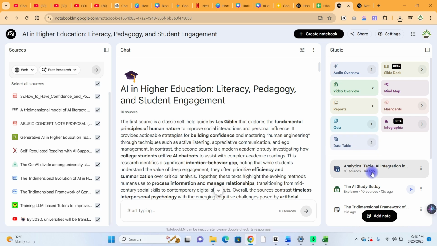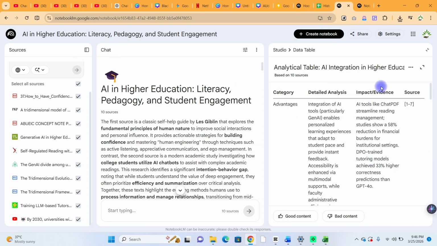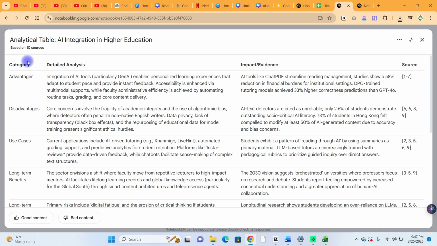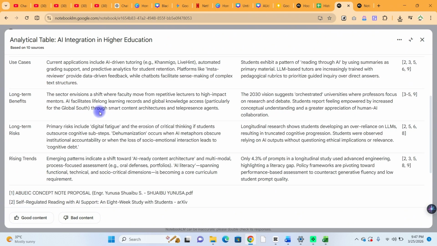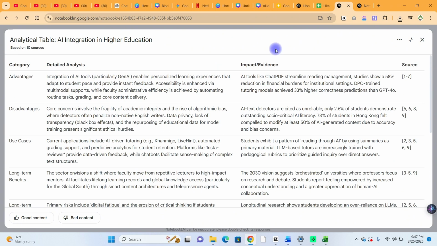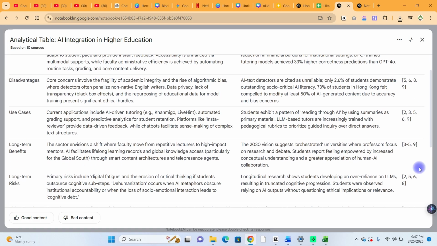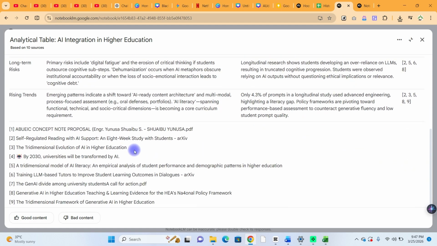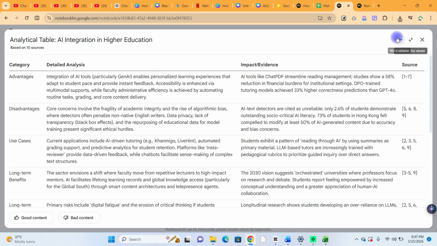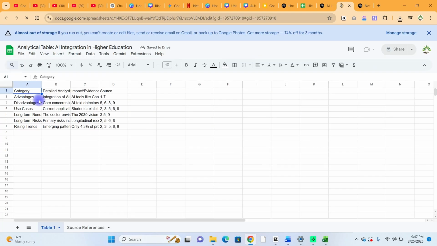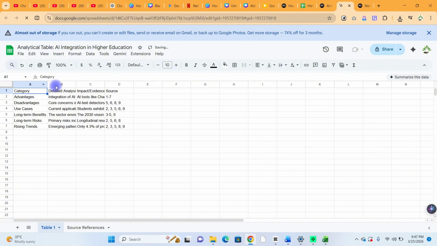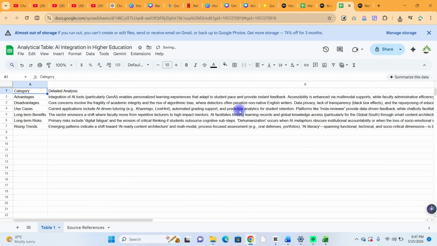So this analytical table, AI integration in Nigeria, you can see, let's make it bigger. You can see advantages, disadvantages, use cases, long-term benefits, long-term risks, rising trends, like we have illustrated in the prompt. And take a look at the sources that it has used based on the sources that we have in the notebook. Then we can go ahead and export it to Sheets if you're interested. This is done directly and very clearly, so you can double click to have access to all of them.